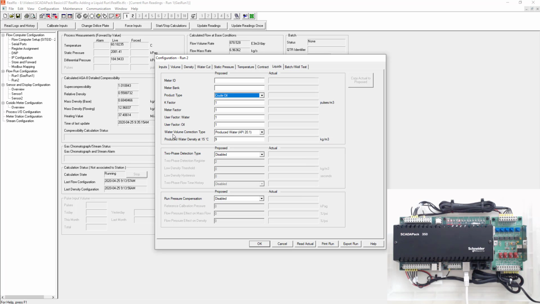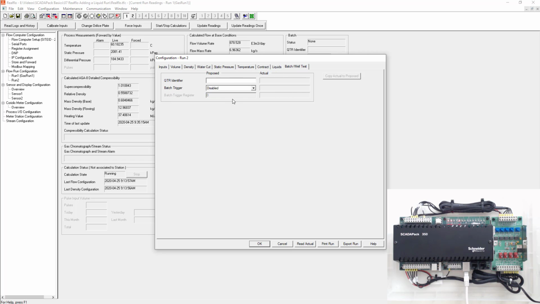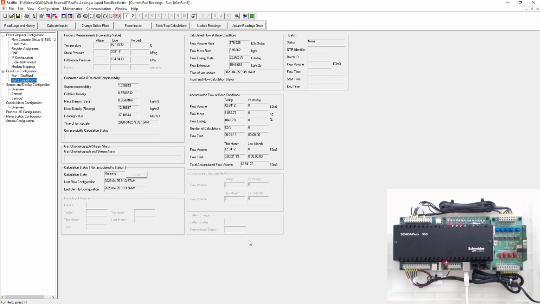I'm going to change this water volume correction type to API 11.4. I don't know what the product water density is, so I'm just going to use that. And then leave the two-phase detection and the run pressure compensation disabled for now. In the batch well test tab, we could leave that as is. We're not going to use it yet, and hit OK.